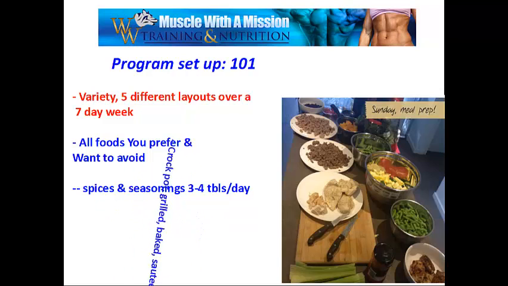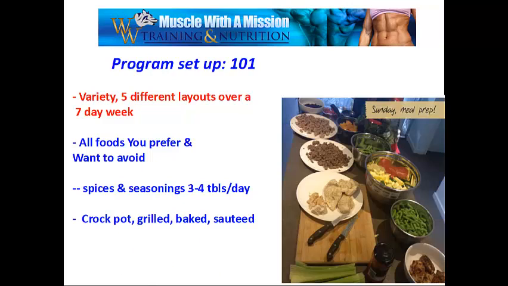Now, this is a big one right here, is that you can cook your food any way you want to. That doesn't affect the nutrient balance of the food. You can crock pot it, grill it, bake it, saute it. I cook 99% of my stuff in the microwave or the George Foreman grill. That's it.